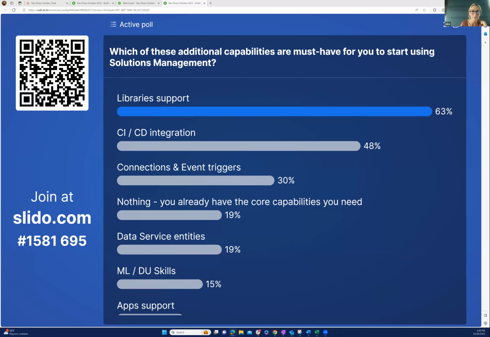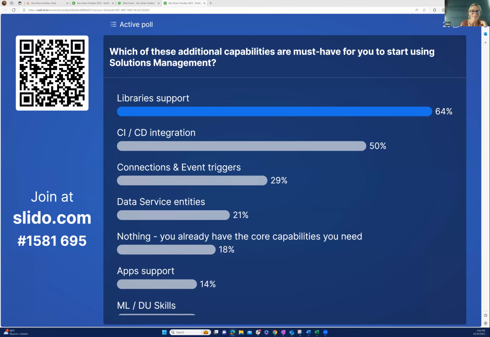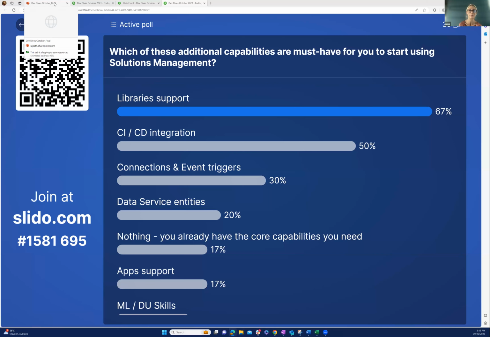Nice. I'm happy to see the results are somewhat consistent also with our poll from before. So it's definitely that library support is the winner for this, and we are looking into offering that. We want to have this included before we GA. Okay, and as I said, connections and event triggers are starting to gain ground. Good.